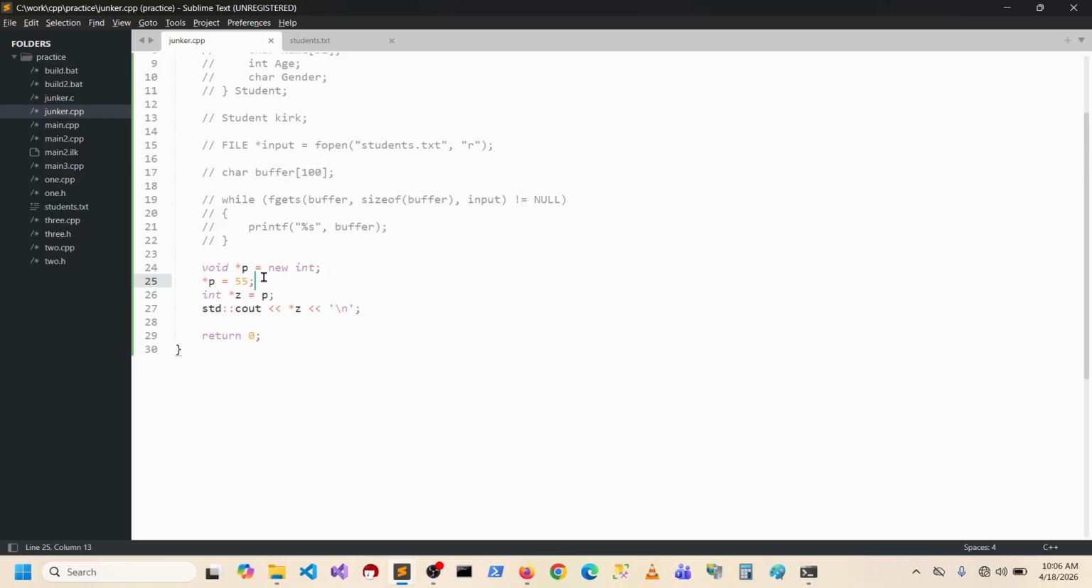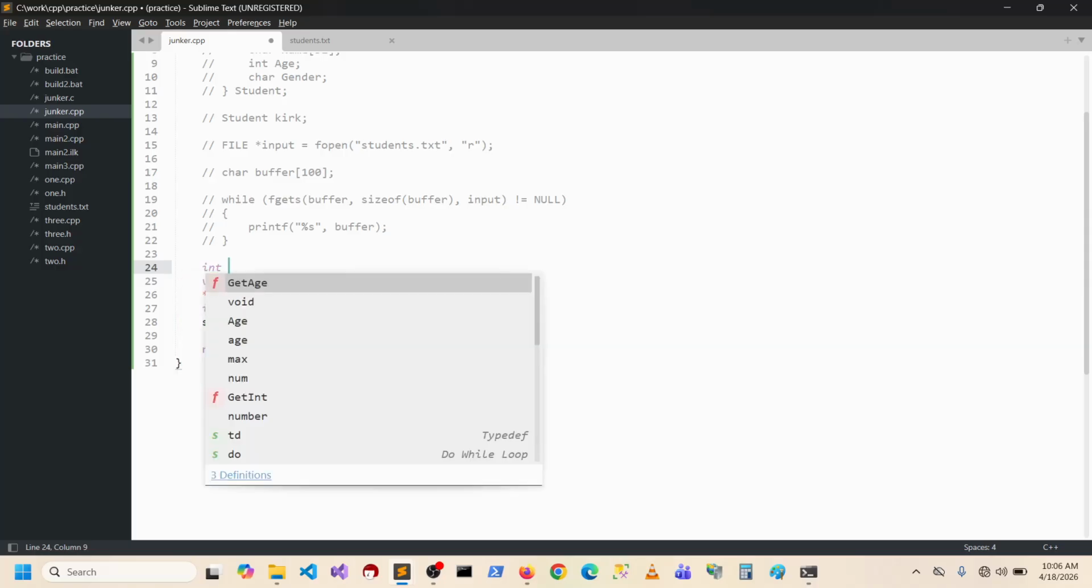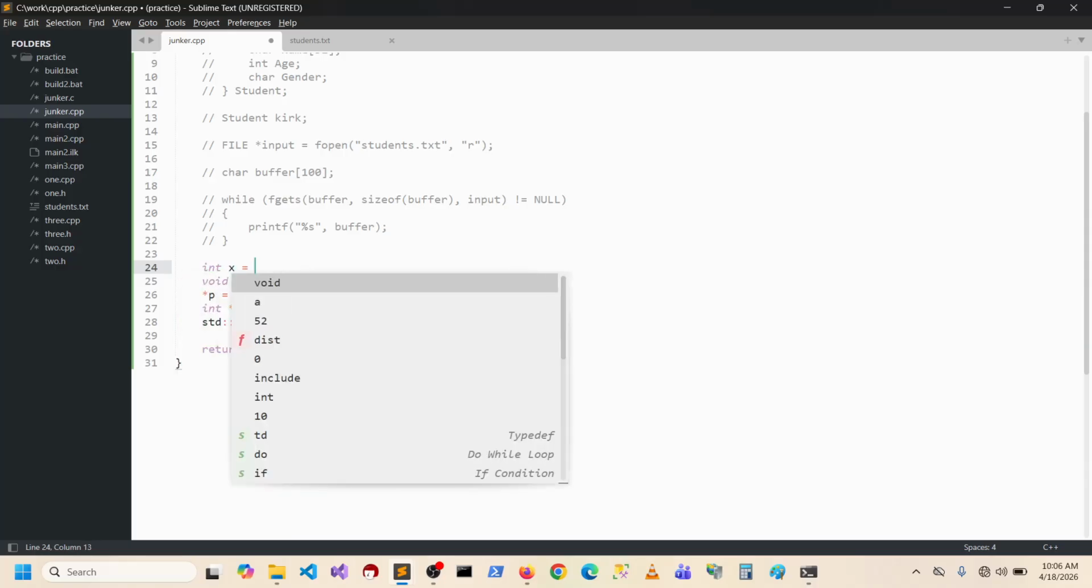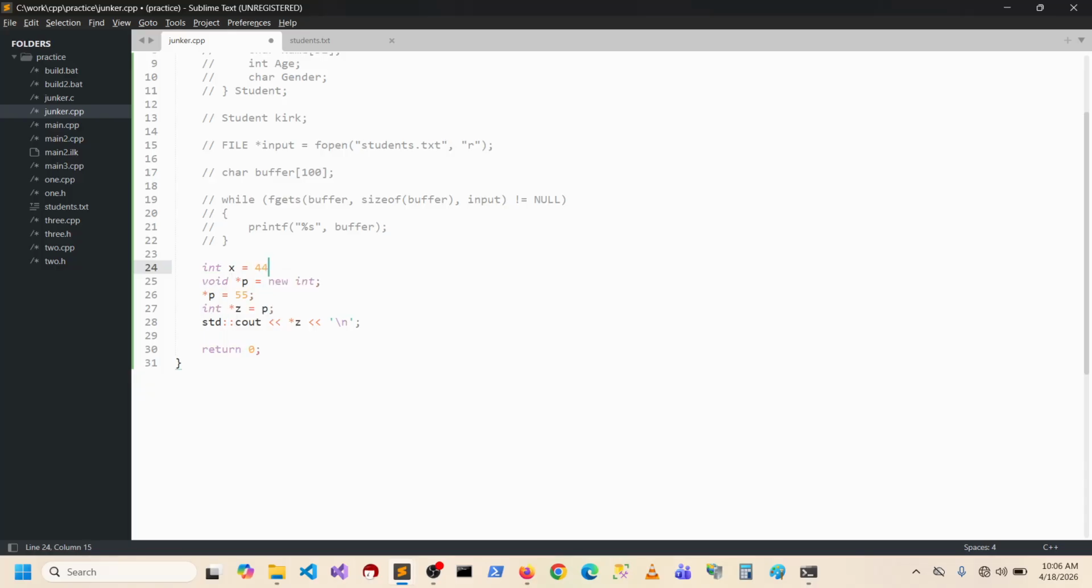Dereference it. So what would we do? Would we have to do this? And then void P equals new int. No, because that would point it back to the stack.